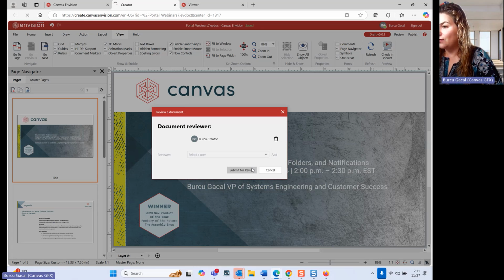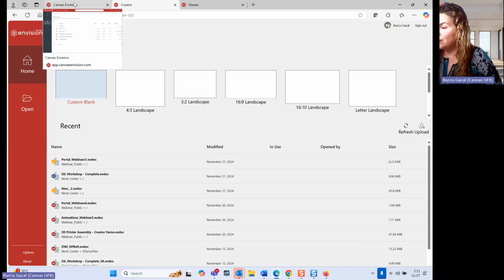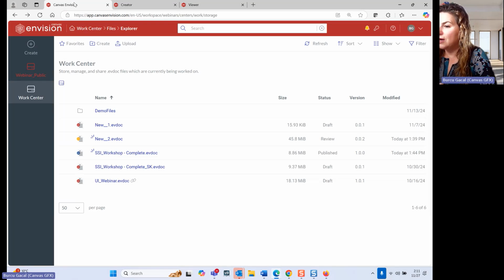That person gets an email notification from Canvas Envision, and they can simply click on the link and log into the documentation to give their feedback.